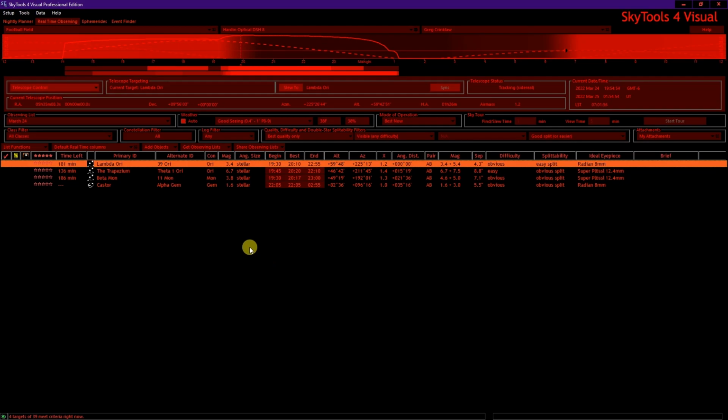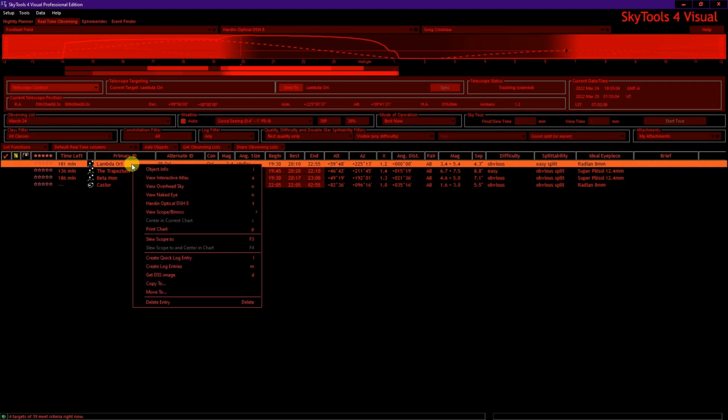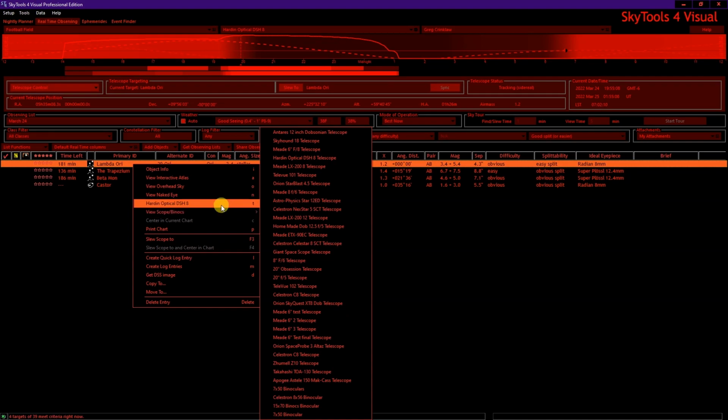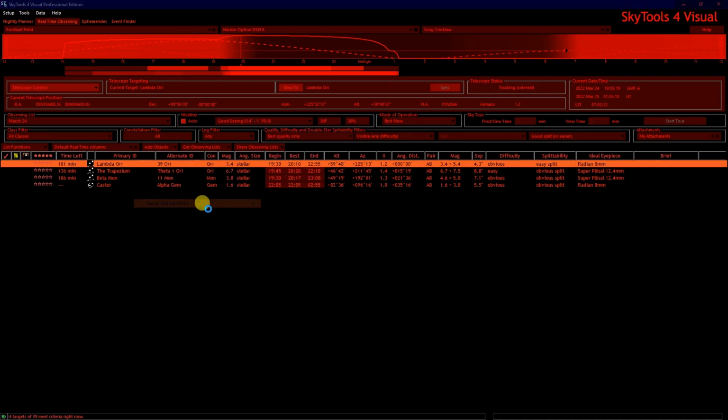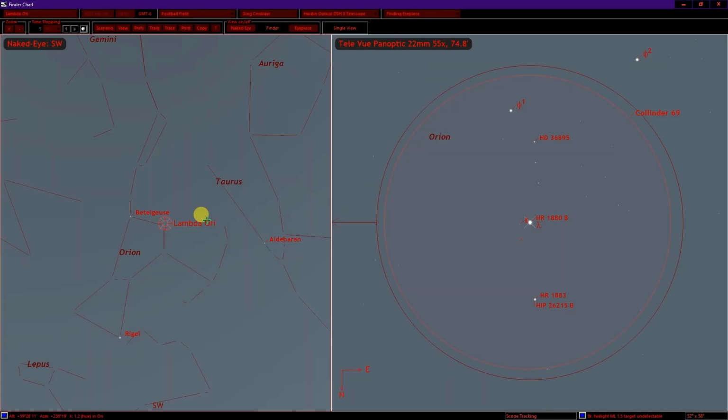By the way, if I need to spot a small or faint target in the eyepiece, or maybe determine where I'm pointing if the mount is too far off, I can open a finder chart for this telescope by right-clicking on the object and selecting the telescope, or selecting the object and pressing the T key. This is a two-view finder chart that shows the naked eye view on the left and the eyepiece view on the right. This chart may be different for your telescope depending on your finding devices.